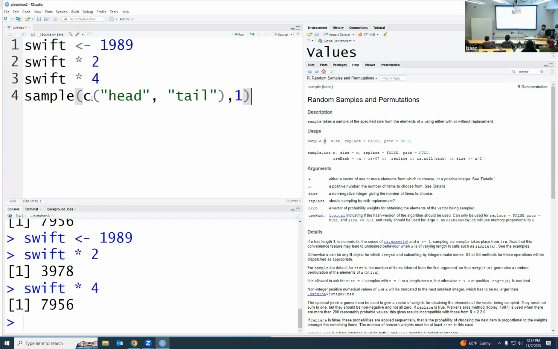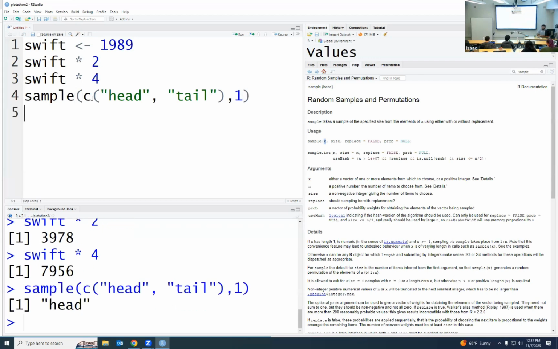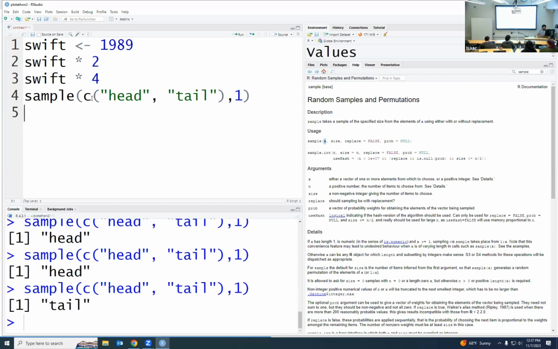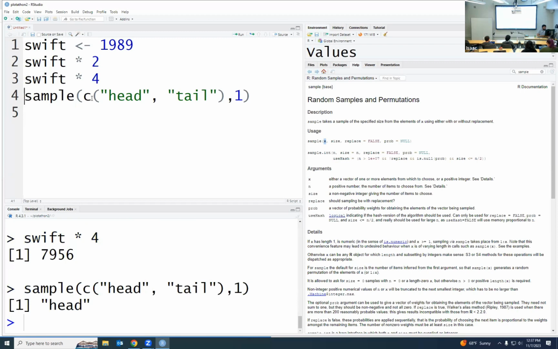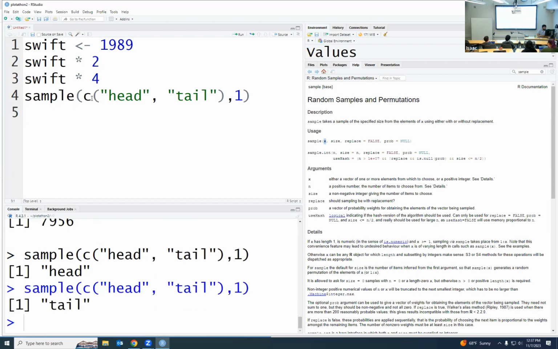It's going to flip a coin, and it's going to tell you if it's heads or tails. So I run it once, I get heads. What if I want to flip another coin? I'll run it again. And I keep on running it as many times as I want.